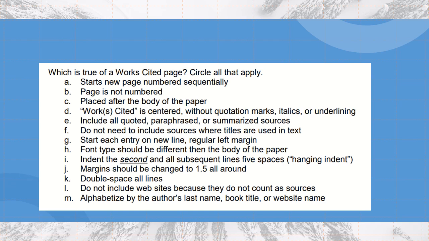K. Do not include websites because they do not count as sources. They do count as sources. And emphatically, they count as sources, right? So include websites as the last part of an entry on a works cited page. Email me if you have any questions about that.